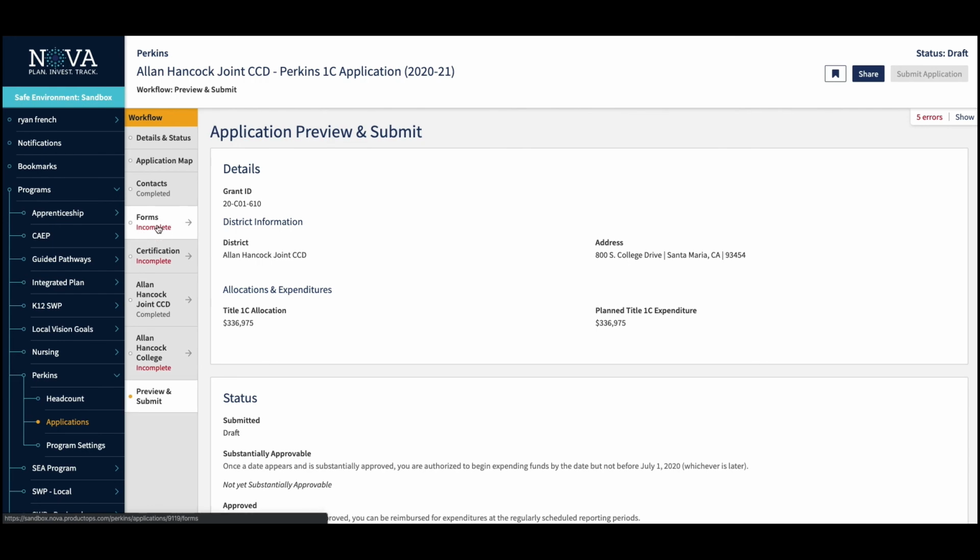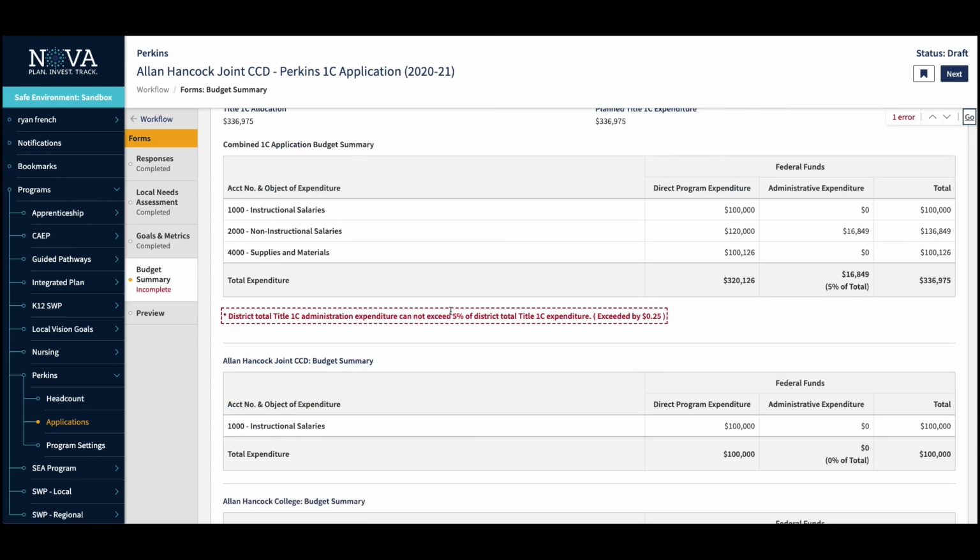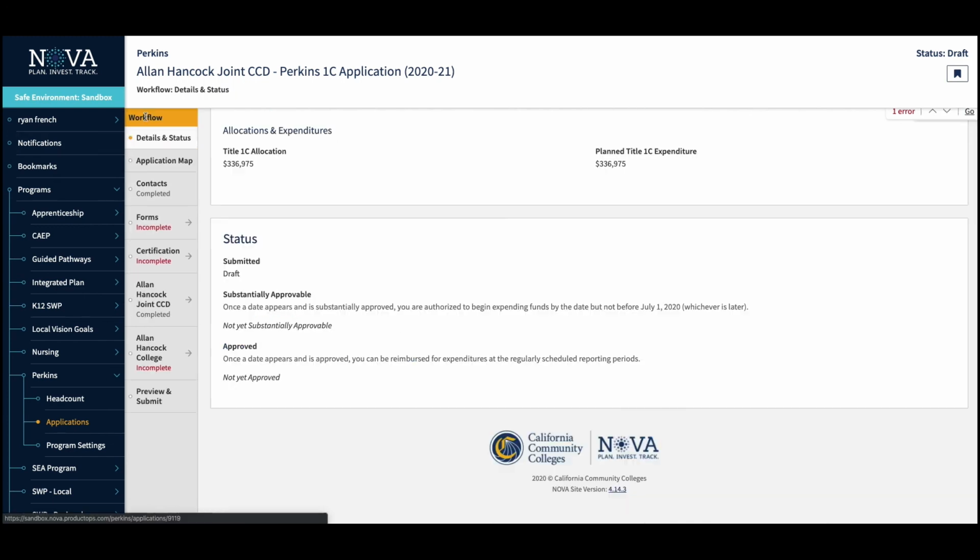And then one last thing I would like to point out is this error stepper. If I go into forms here, budget summary, we'll see that we've got one error. And if I click show, it's going to take me right to what that error is. So in this example, we've exceeded the administration expenditure of 5%. So we have an error on this page. Our validation says incomplete, and we would not be able to submit this application until that has been corrected.